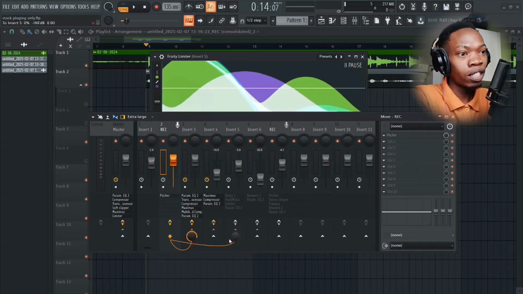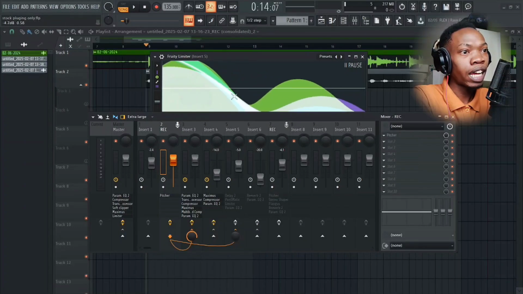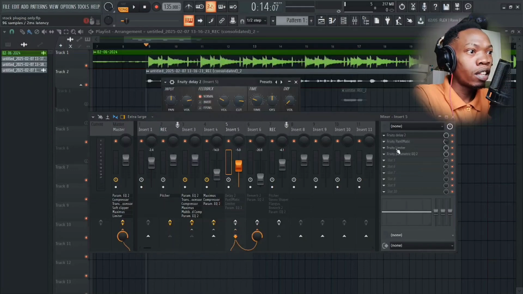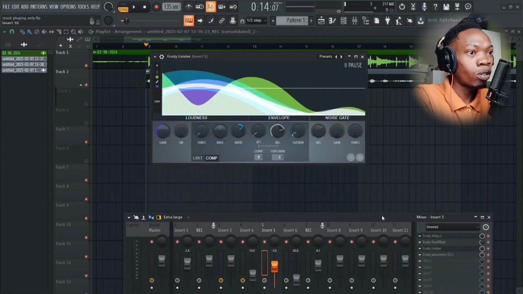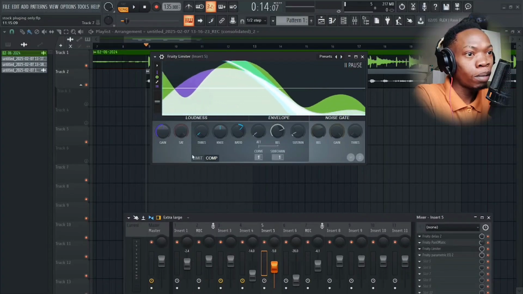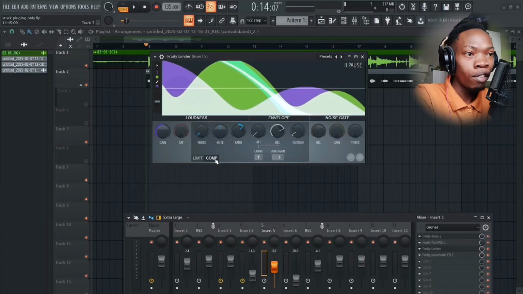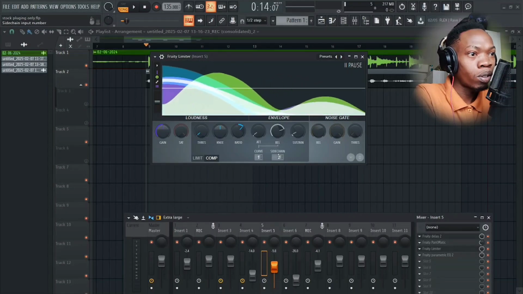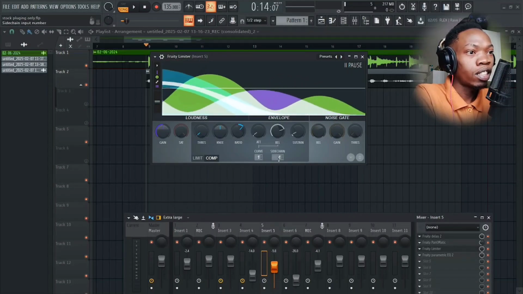So why is it sending this information about the signal here? Because I need that same information to trigger the Fruity Limiter in sidechain compression. I have it in compression mode instead of limit mode. Here you have limit mode and here you have compression mode. So I have it in compression mode, and I have the sidechain set to port 1.